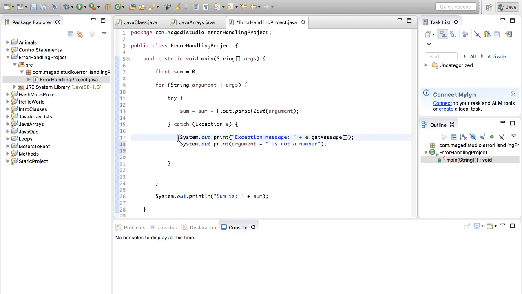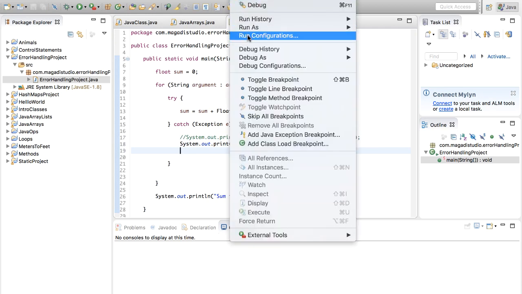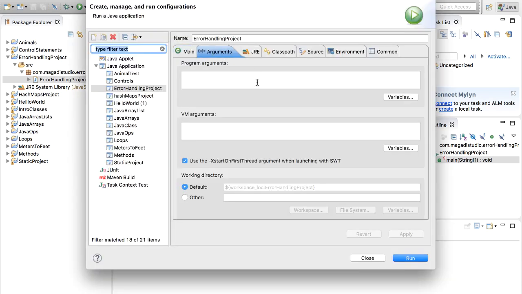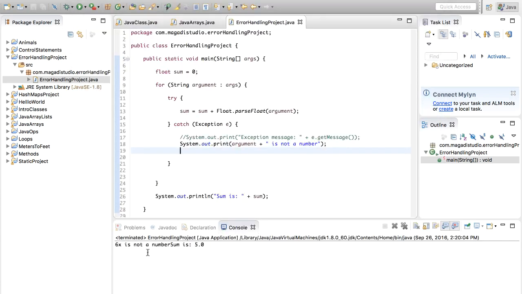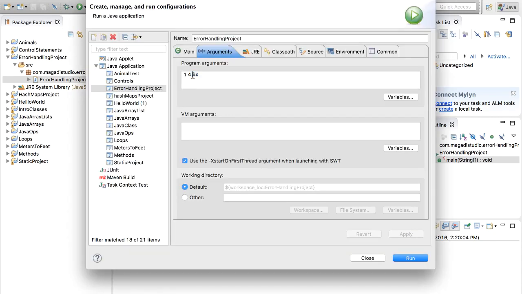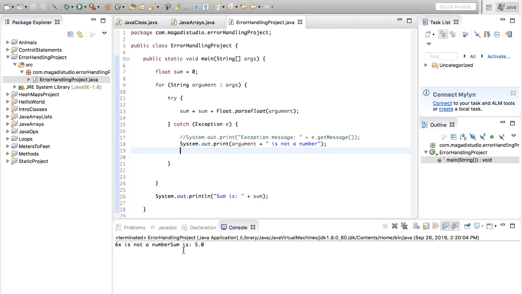Okay, for now let's just comment that out. Let's go ahead and run configurations again. We're going to go to arguments, and let's say 1, 4, and let's say 6x, for instance. Apply, let's run this. So it says 6x is not a number, okay, but it still shows the sum is 5, right? Because if we go here, it got rid of this 6x, because that's not a number, but it considered the 4 and 1 as the numbers that were added. Hence, we have the 5.